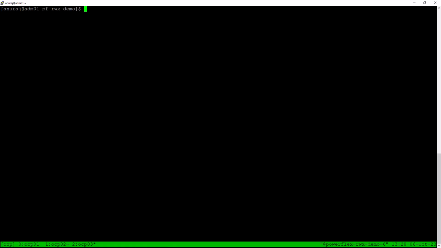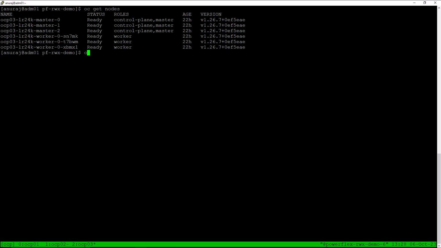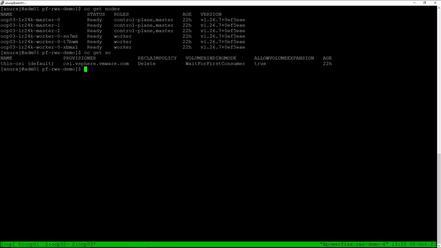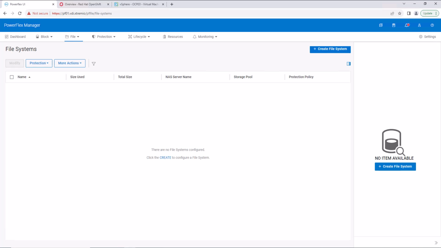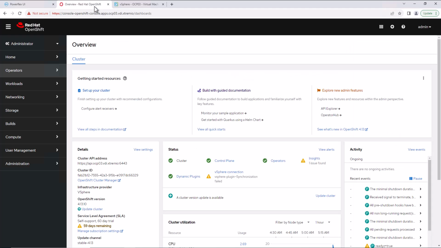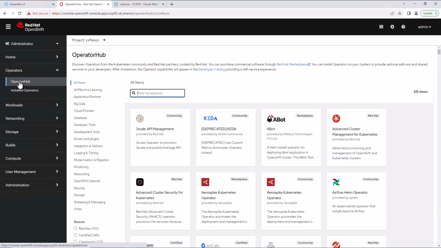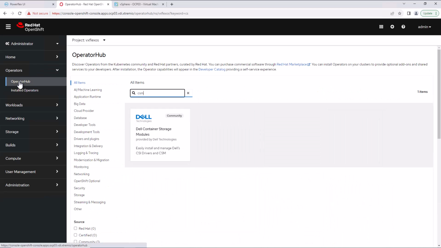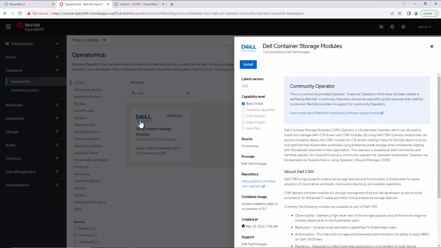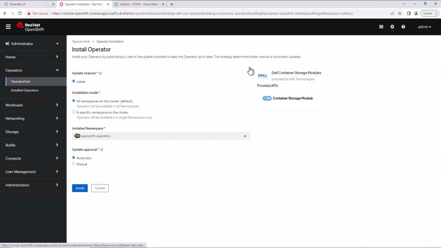For this demo, we also have an OpenShift cluster 4.13 with 3 master nodes and 3 worker nodes. And this cluster is not yet integrated with the Dell PowerFlex array using the CSM. So let's go to the OpenShift console. Go to the operators. In the operator hub, search for CSM and install the Dell CSM operator.